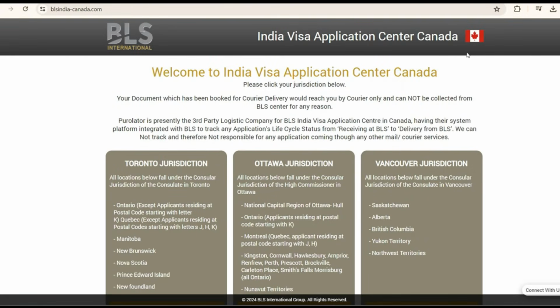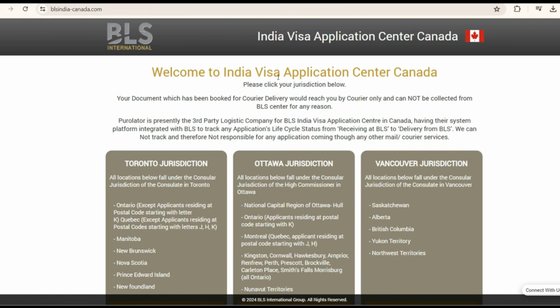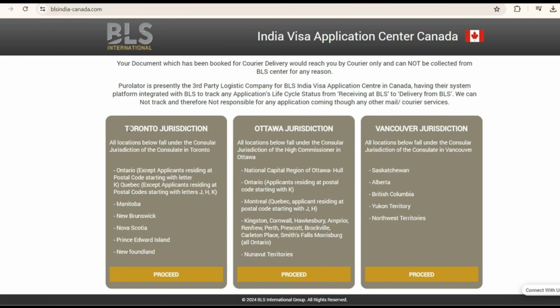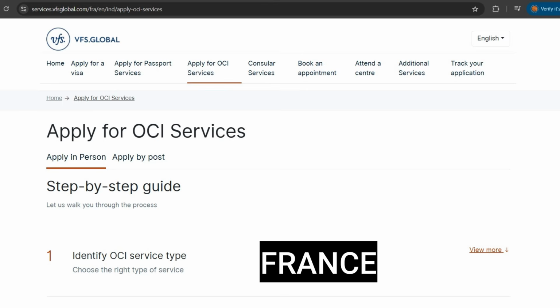Here is the service provider for Canada. You'll have to select your country and check who the service provider is. And if you look at this India Visa Application Center in Canada, here they have given the jurisdiction. Toronto has Manitoba, New Brunswick, Nova Scotia, Prince Edward Island, and Newfoundland. So if you are from these places, and they have also given details like Ontario accepts applicants residing at postal codes starting with letter K, and Quebec accepts applicants residing at postal codes starting with letters J, H, and K. Go through this to find which jurisdiction you belong to. Ottawa, they have given a long list here, and same with Vancouver. So this way you can find your jurisdiction for your country, and then proceed with the application.